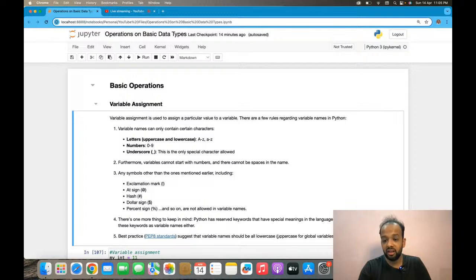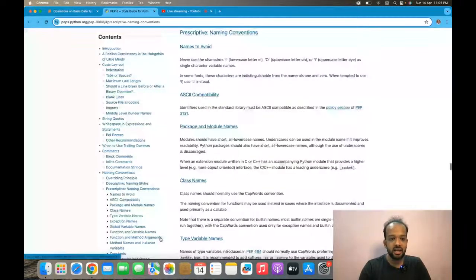And only if you're using global variables, you should use uppercase variables, or have the names in capital letters. Now, why should they be lowercase? This is just referring to PEP 8 standards. Let me click on this and open up the PEP 8 standards, which talks about naming conventions.